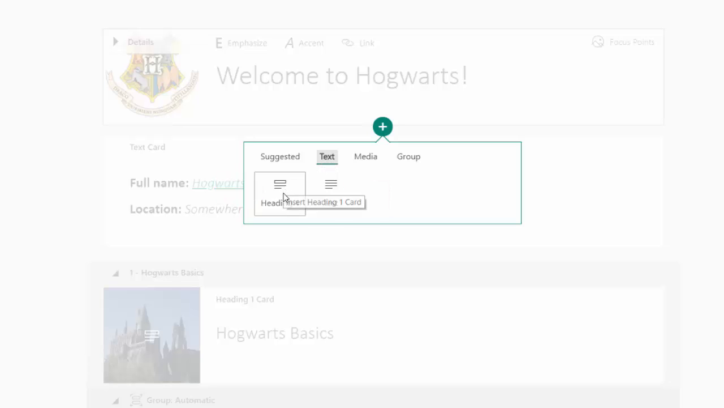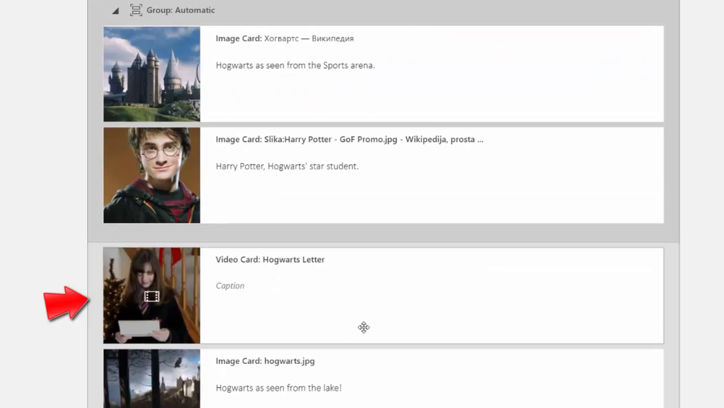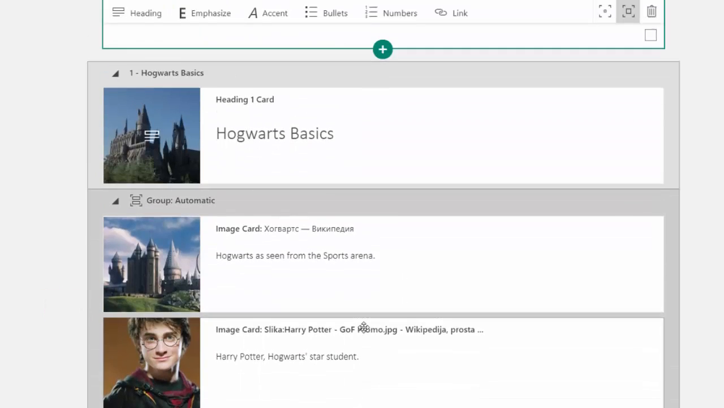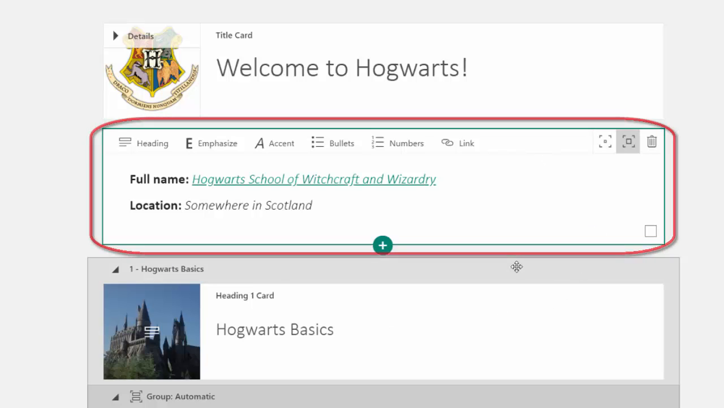These are pretty self-explanatory. A heading card creates a text box that works as a heading for a group of cards and defines a group of cards directly beneath it as a section, which you can see defined by these gray boxes. A text card, however, simply provides a large space and tools for generating text. I actually have a text card right up here at the top.